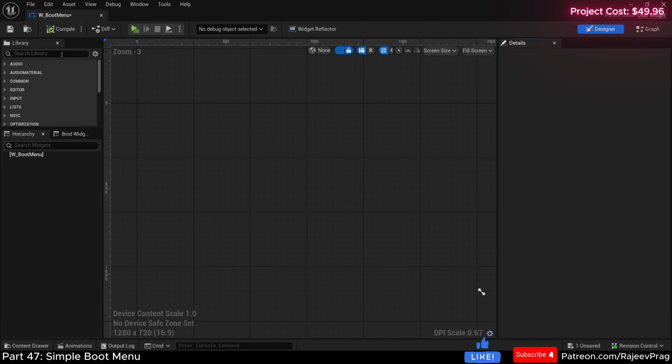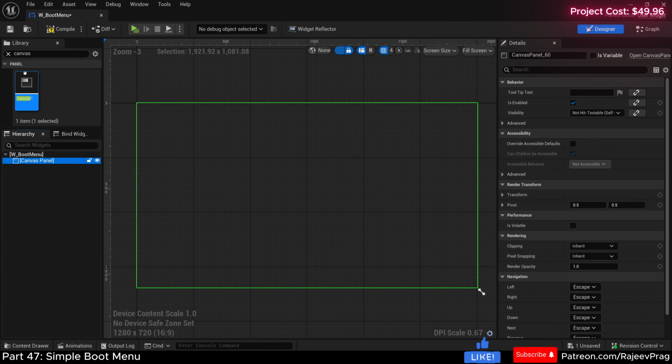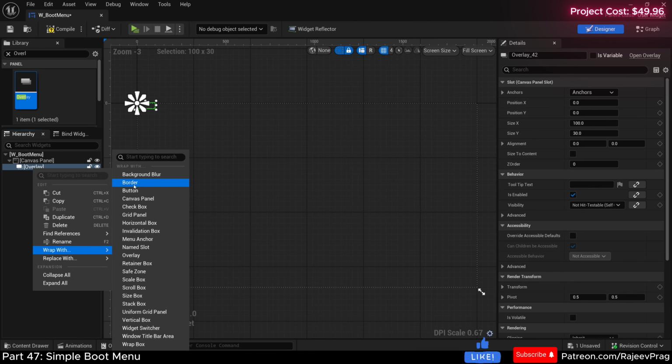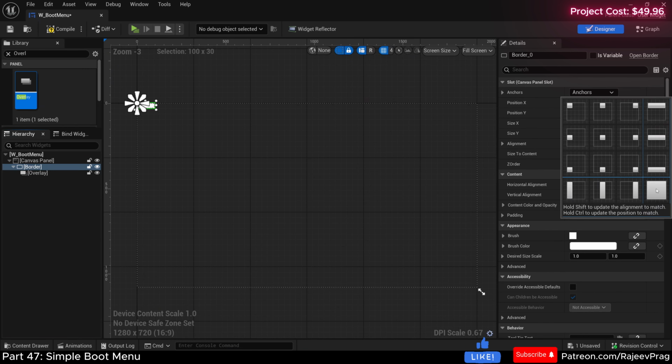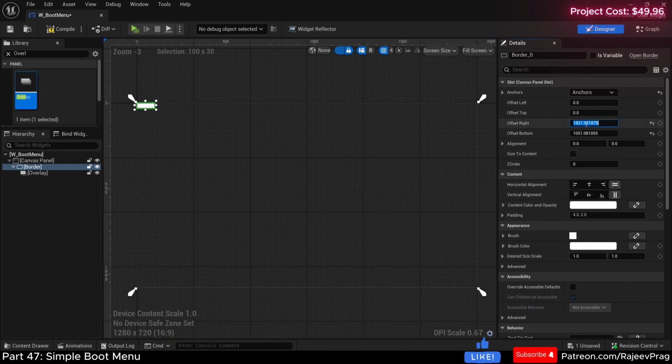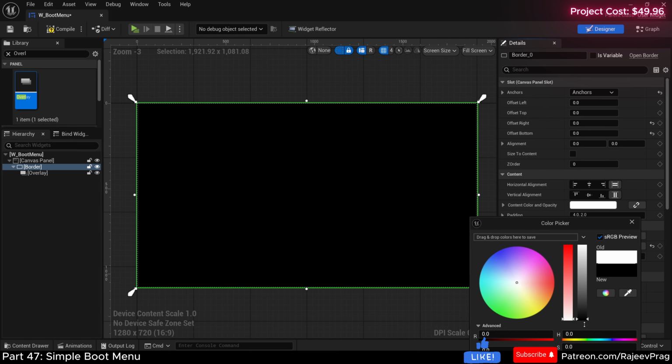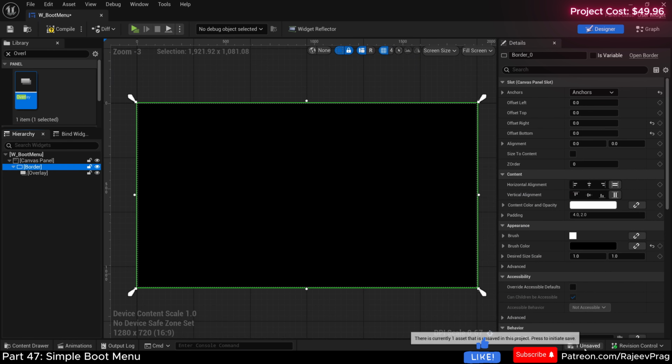Inside of here, we're going to first start with a canvas panel. And inside of the canvas panel, we're going to add in an overlay. And the overlay, we're just going to right click and wrap it with a border. Select the border and set the anchor to the full screen and set the offset right to 0 and the offset bottom to 0. And I'm going to select the brush color and set this to a black color. So I have a nice black background when the images are showing up on top of this.